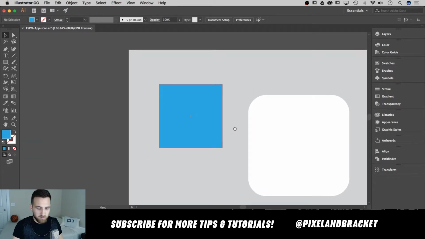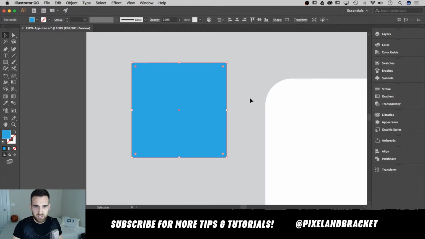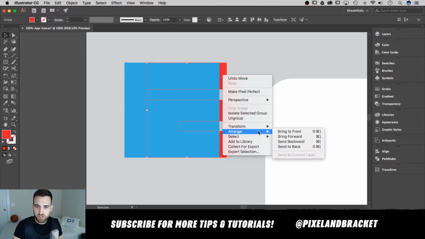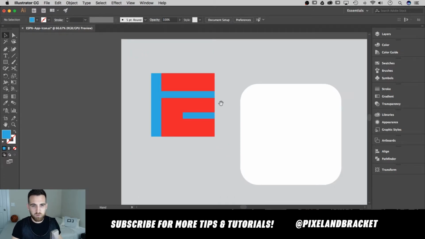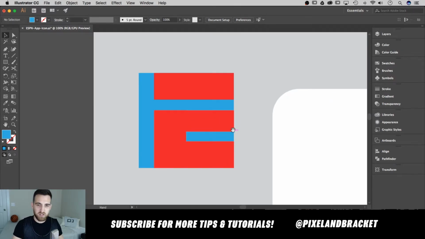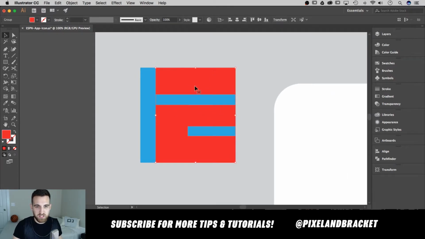Okay, so what I'm going to do now is send this guy behind our E. We'll do that by just moving him to the side. You can hold shift to make sure it stays in line. Grab the E, right click, arrange, bring to front. Now I'm going to drag him back and hold shift until he snaps to the right side of the E. Perfect. Okay, so what we've developed here is a guide for us to italicize this E.